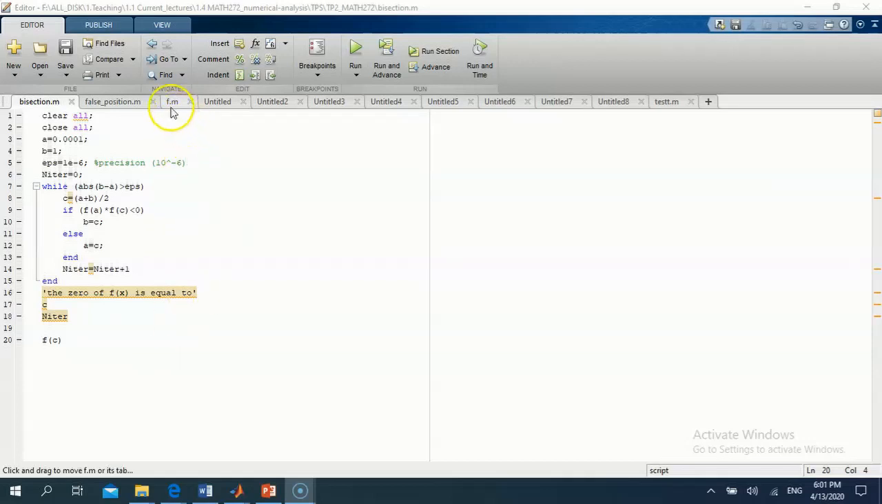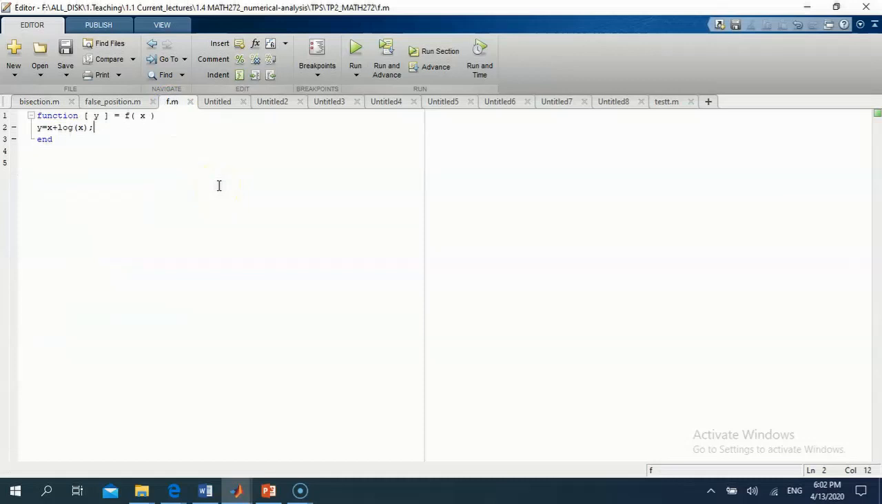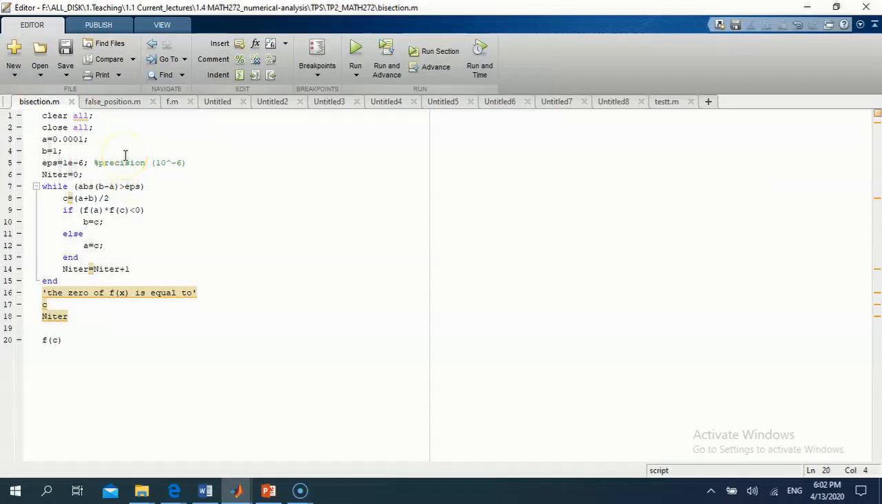So first I defined a function f in a separate file. Of course, this file must be in the same folder as the main program for the bisection. So y equals x plus log x. So f of x returns x plus log x. And now for the main program of the bisection, I define a and b. Because the function f diverges at the point 0, I will take a value close to 0 but not exactly 0. So here I took 0.0001.